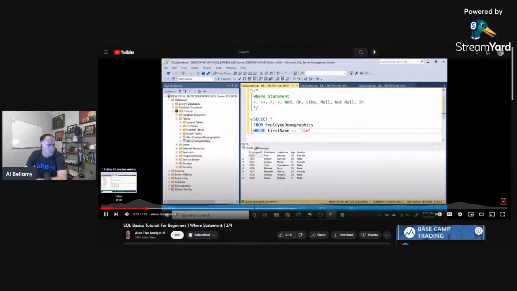So now let's look at the greater than or less than. So in this table, I think the one that we're going to look at is.